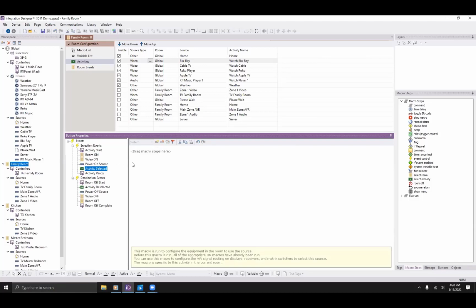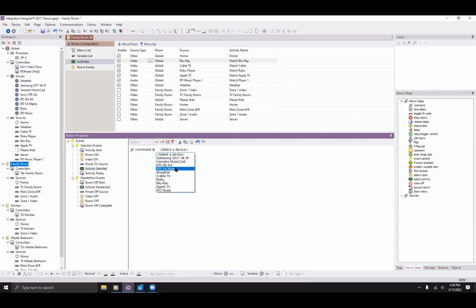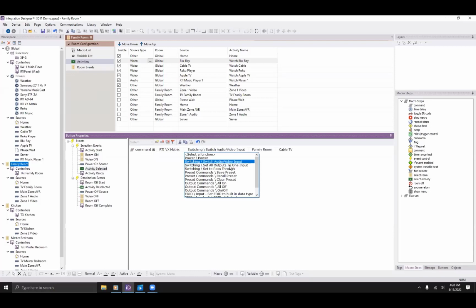Real simple. This is used for signal management, for routing your signal. And it says here, the macros run to configure the equipment in the room to use the source. Before this macro is run, all the on macros have already been run: the room on, the video on, the power on source. So here's what we do, switching. If you have a matrix switch or a TV and a receiver, you want to switch all of those. I happen to have all of those here. First thing I'm going to do is switch my matrix switch. I'm going to go to my switch video audio outputs and inputs, and I'm going to select family room, Blu-ray. So I routed my signal on the matrix.